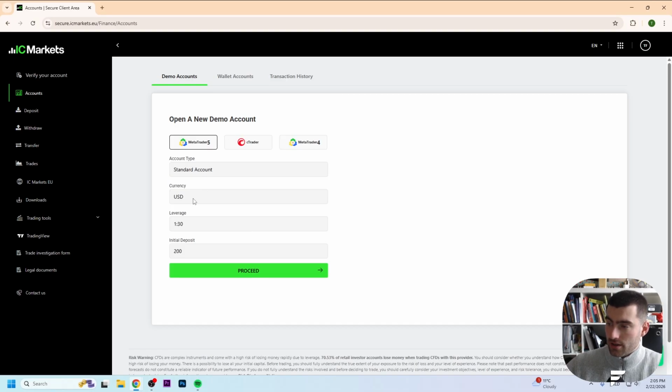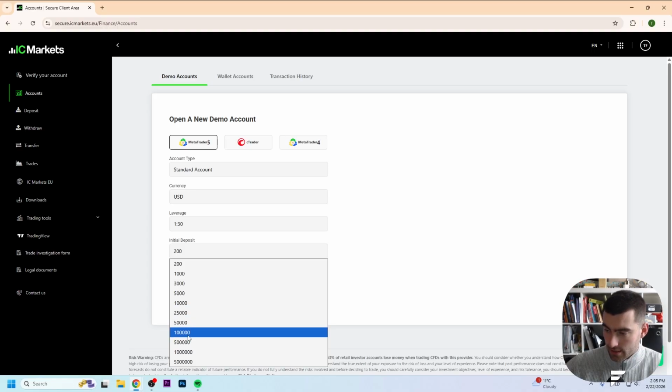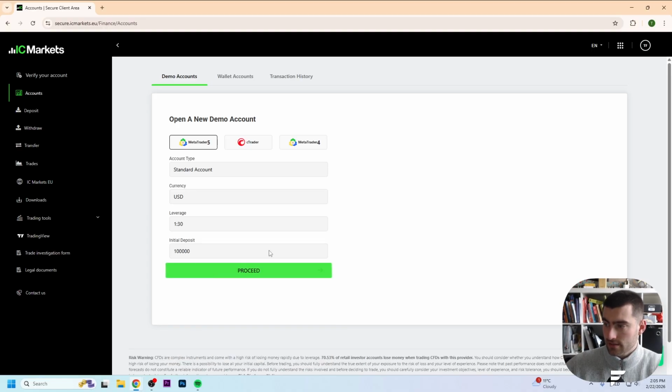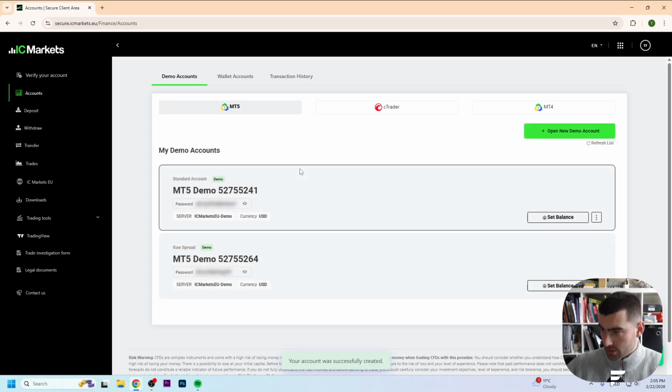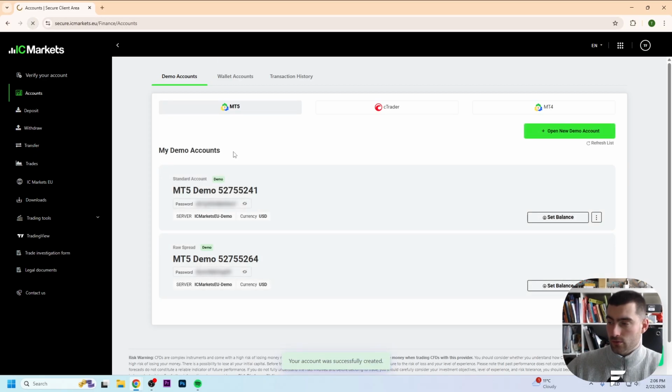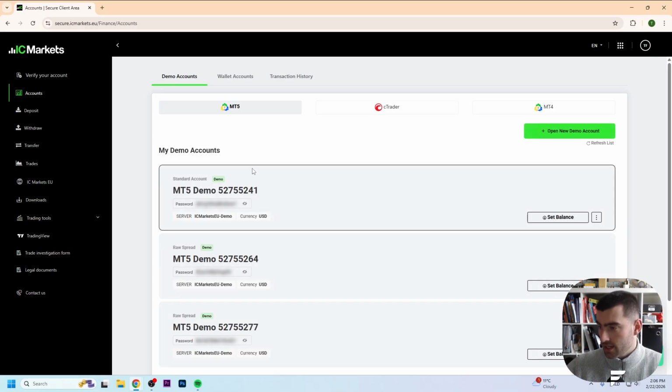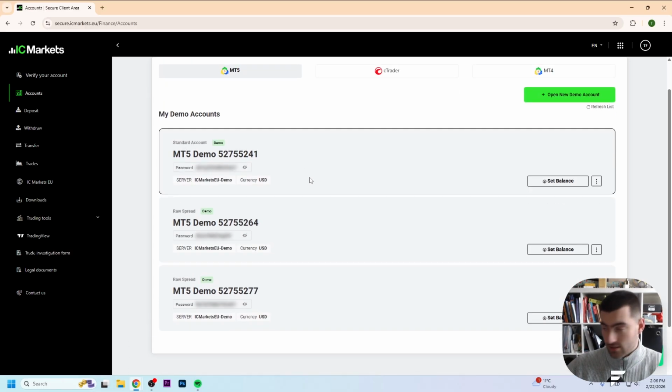We want a standard account, select right here the currency, so US dollars, 1 to 30 is fine. And then the initial deposit is 100k, that is fine to start. You can decide if you want to use MetaTrader 5 or cTrader or MetaTrader 4. So decide what you want to use. Then we click right here on proceed. And then right now we created our account. So refresh this page and then right now our trading can start.